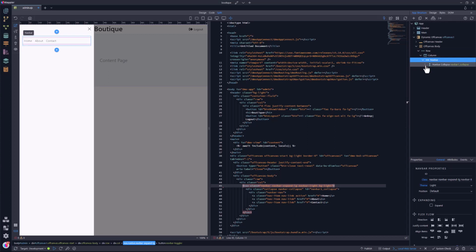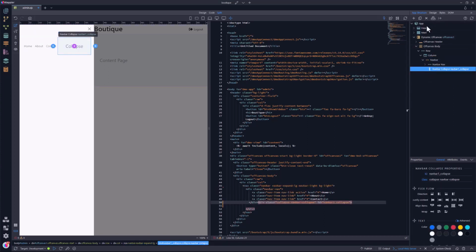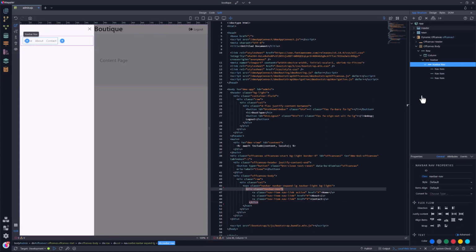Now for the collapse part. We do not need the navigation bar to be collapsed, we only want the navigation items. I move the navbar nav to inside the navbar and delete the navbar collapse. As you can see, the navigation bar is horizontally aligned. We need this to be a vertical navigation bar. For this I go down to Flex Flow and change the direction to vertical.